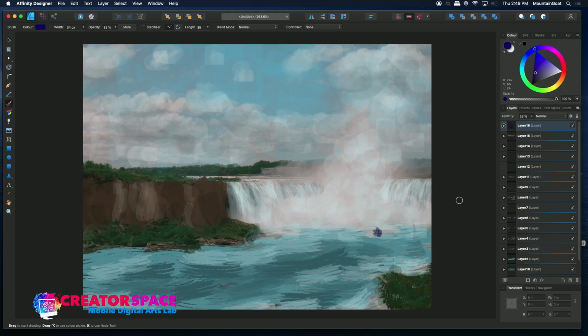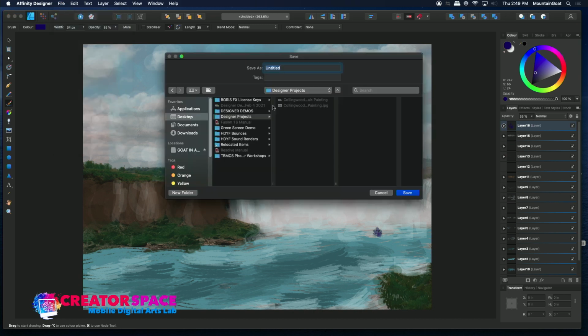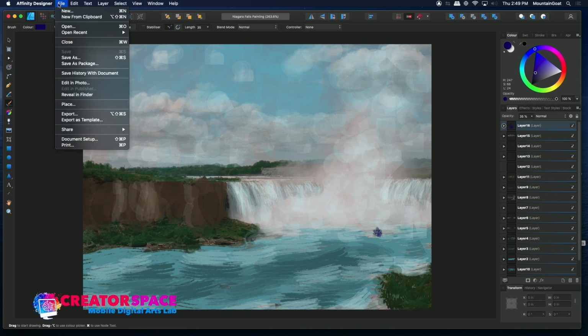So one of the last things that we would need to do is export. So we can go File. First, I will save this. I'll go Save As. I'm going to just put it right in here. I'm going to call it Niagara Falls Painting. Right. So now I've saved it as an Affinity Designer project. So that's done and saved locally, so now it can be reopened. And then the last thing I'm going to do is export.